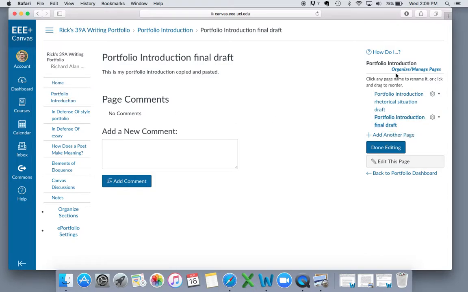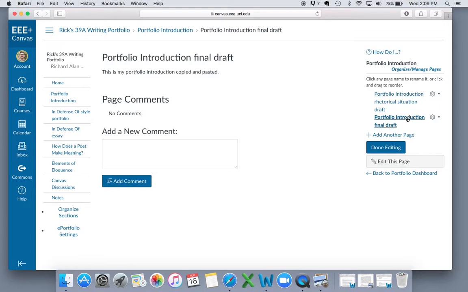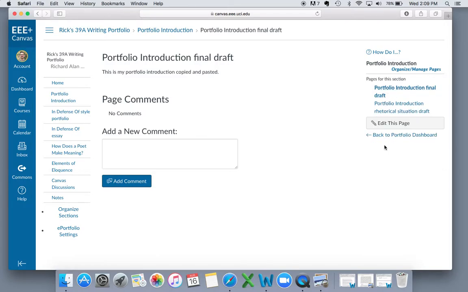If you want to call my attention first to the rough draft, then you can do that. It's really up to you. You just know you have the options to drag them to the place you want them to be.